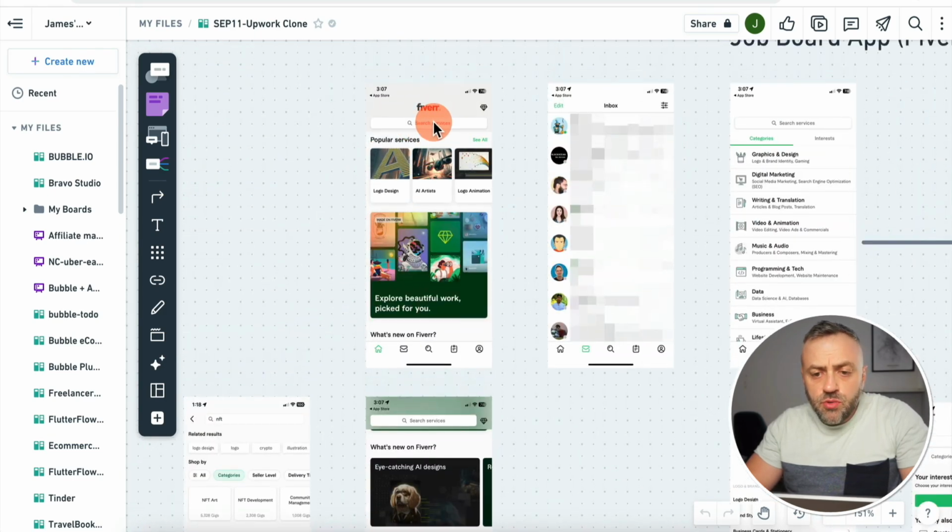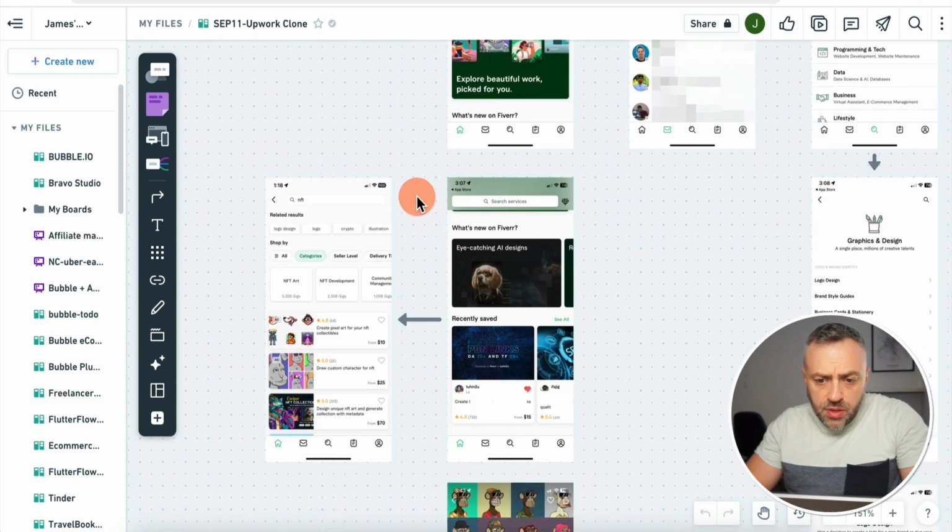Now, let's say you're searching for something. So you're searching for services. This is the screen that you're going to be redirected to. This is the search screen right here. So let's say you search for NFT. You're going to be redirected to a screen that looks something like this. We have related results. We have shop by. And these are presumably filters here. Next, we have a list of categories that your search results fall into.